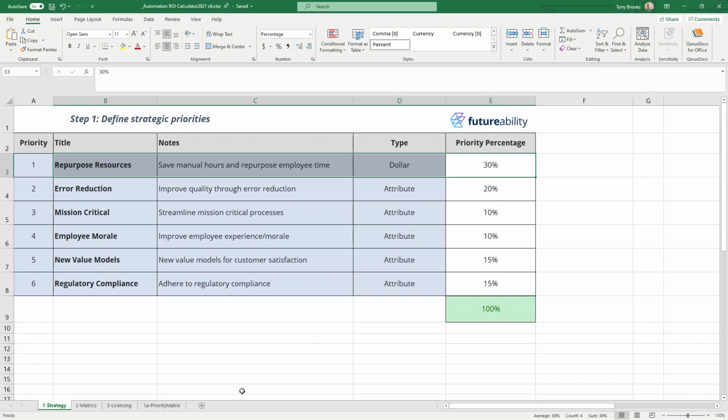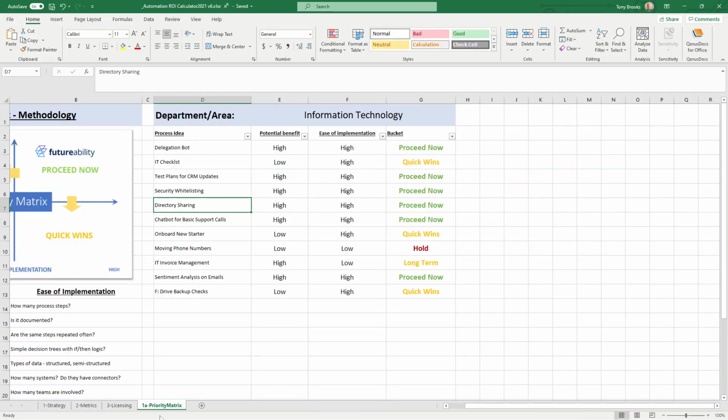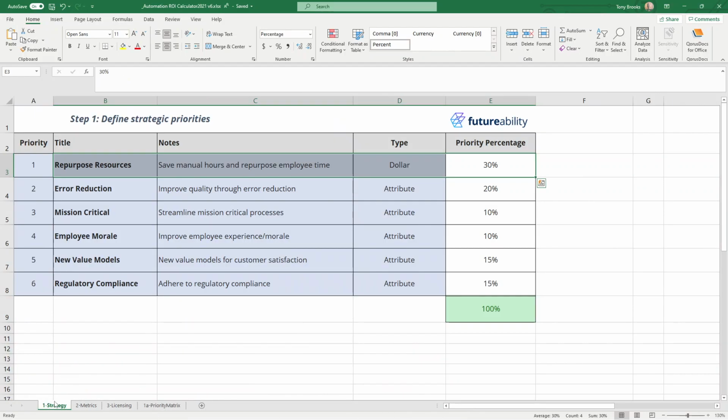I love a good spreadsheet. This spreadsheet has a few tabs in it. This first tab is just a reminder of the priority matrix. Check out the previous video for how to use this. But then you have this three-step process for analyzing these processes. The first thing is you want to define the strategy.